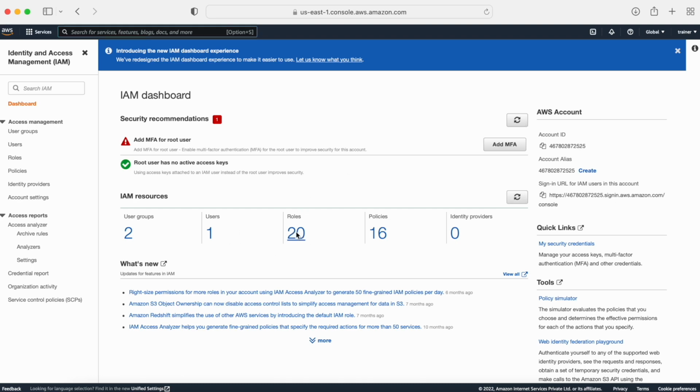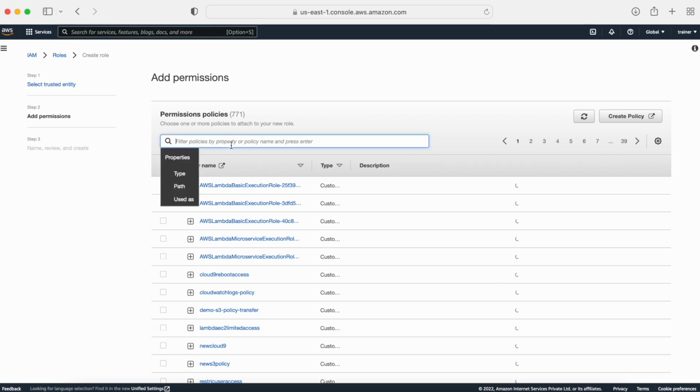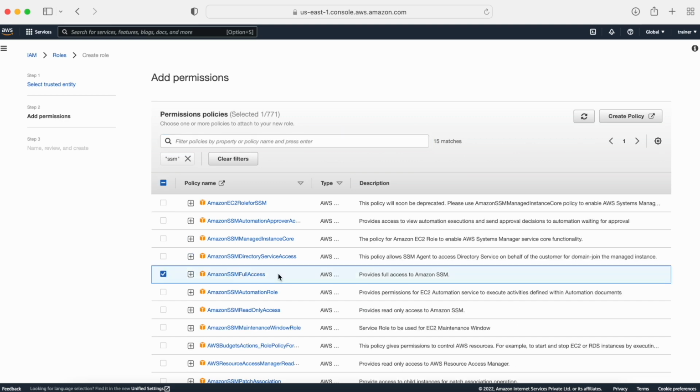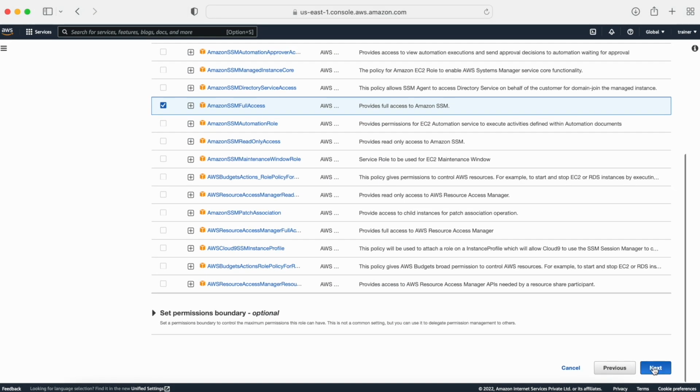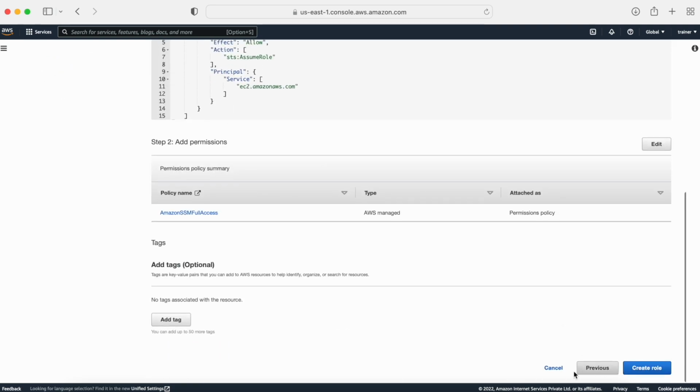So here what we need to do is go to Roles and click on Create role, and here we need to select EC2. Next, we need to give the permission, and the permission is SSM. Here we have one of the permissions, SSM full access. Next, we need to give the name and then create the role.